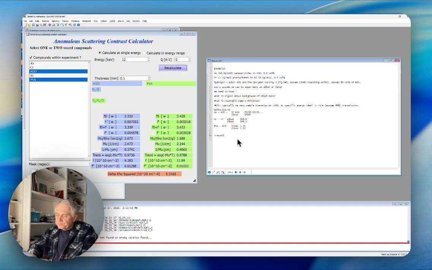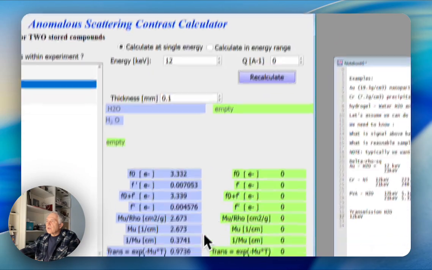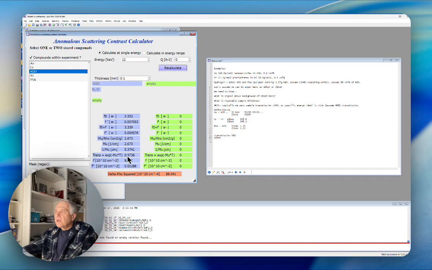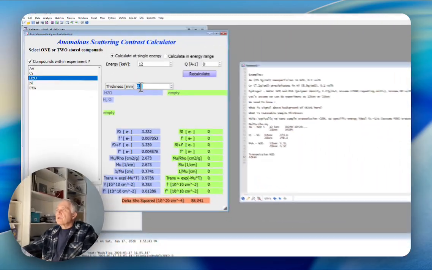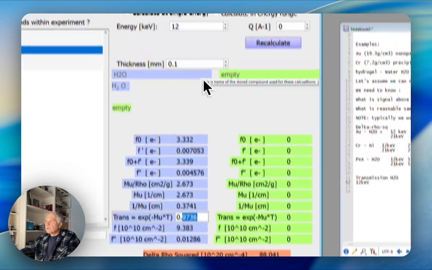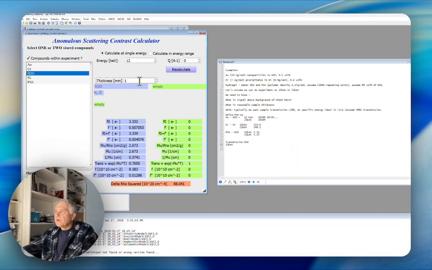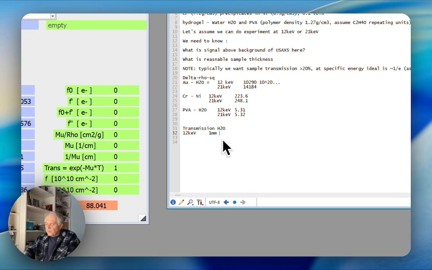So transmission, H2O. For 12 kiloelectron volts, in this case we're just going to select the H2O and say 12 kiloelectron volts, recalculate, and your transmission here is this number here for the thickness here. So you can see that 100 microns is 97 and a change transmission. So some reasonable sample thicknesses. 1 millimeter is 76%. So at 12 kiloelectron volts, 1 millimeter is 76%.